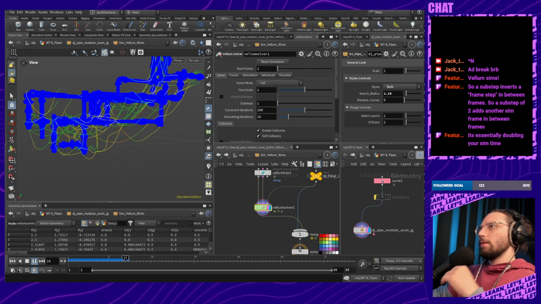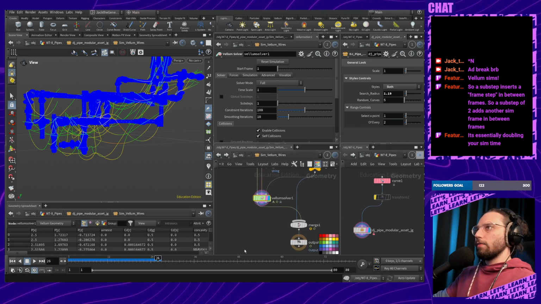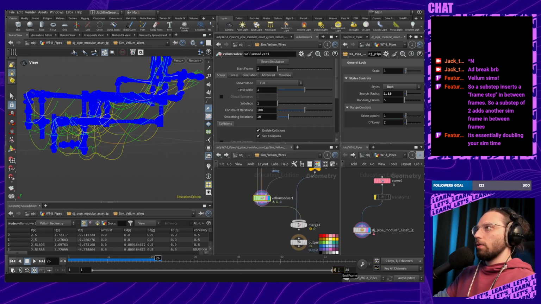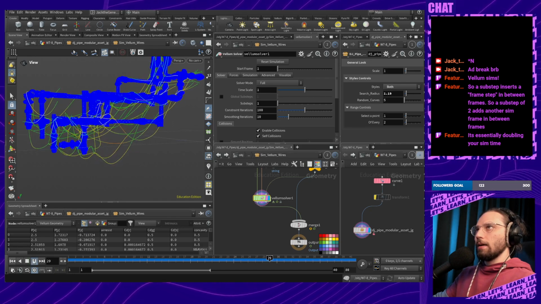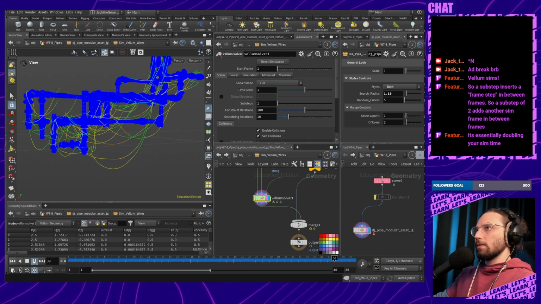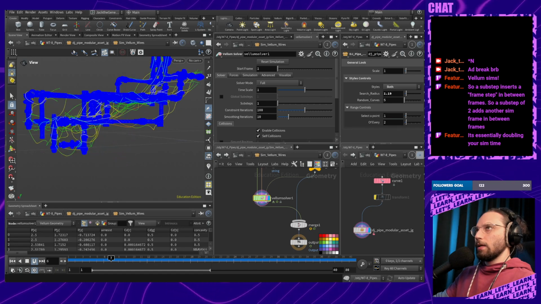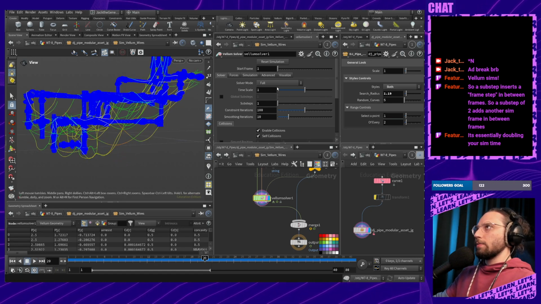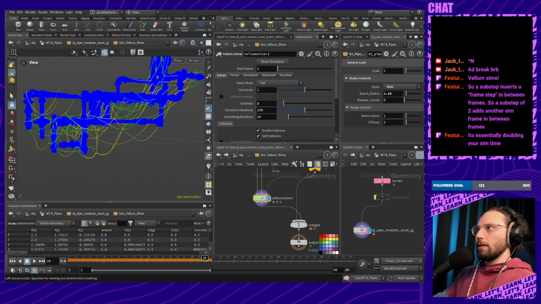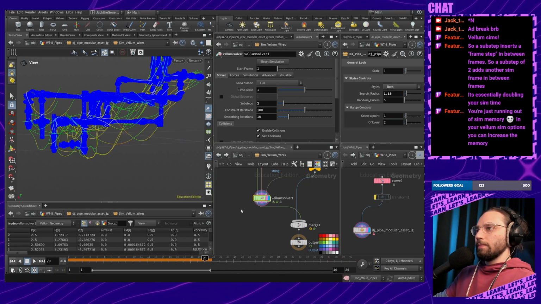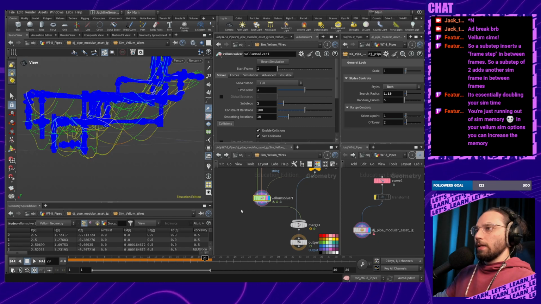Why is it deleting everything? Are we running out of RAM or something? So if I do like 40 here, would that play back a bit easier? Yeah. So we're running out of space or something, right? And when we add a substep, we have to calculate that it won't be able to play back that time as well as it did, right? You're just running out of sim memory.